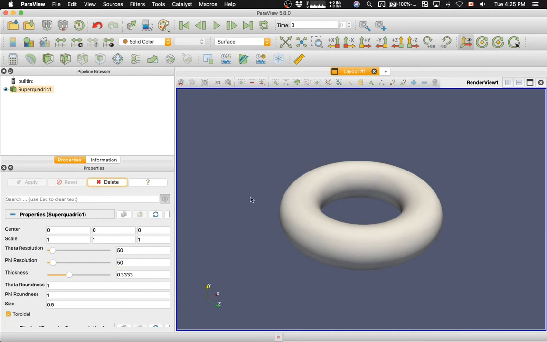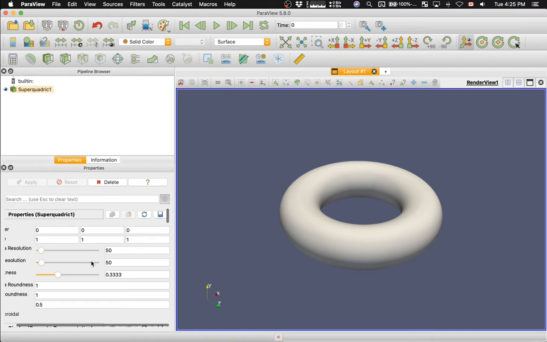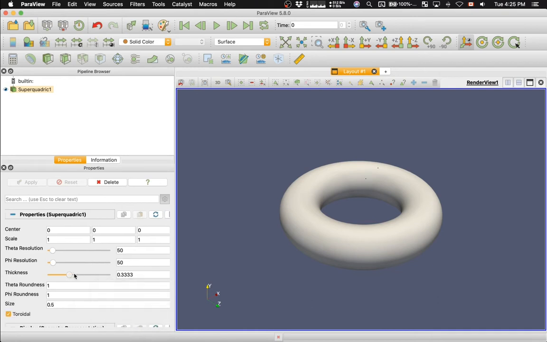Click on apply. And now one of the properties of this torus is its thickness. So if I change its thickness and hit apply, you will see that it's going to be thicker. Now let me use this property for animation.